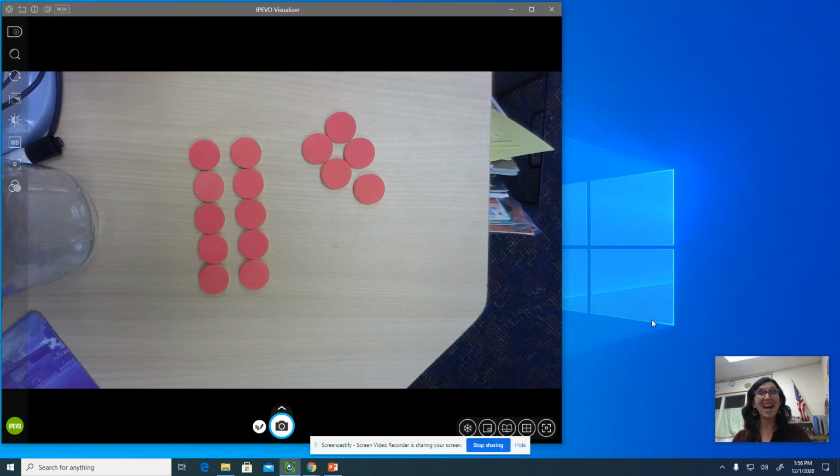You're right, it's 10. 5 and 5 more is 10. Way to go, kindergarten. So we have 5 plus 5, which is 10. It's a 10 group. How cool is that? So right now we have 2 5 groups. If you add them together, they make 10.